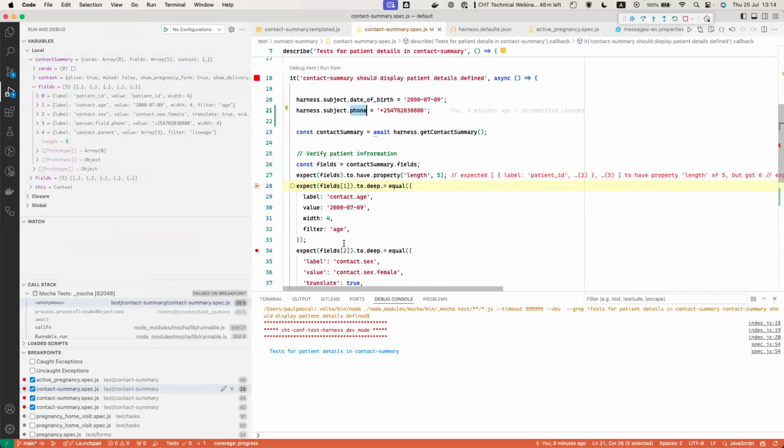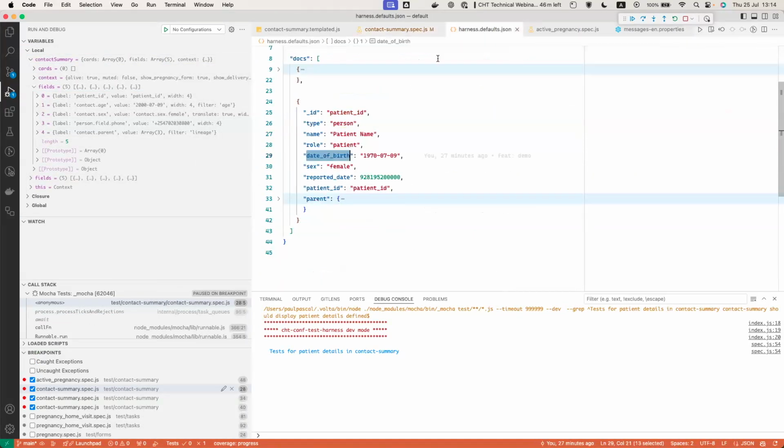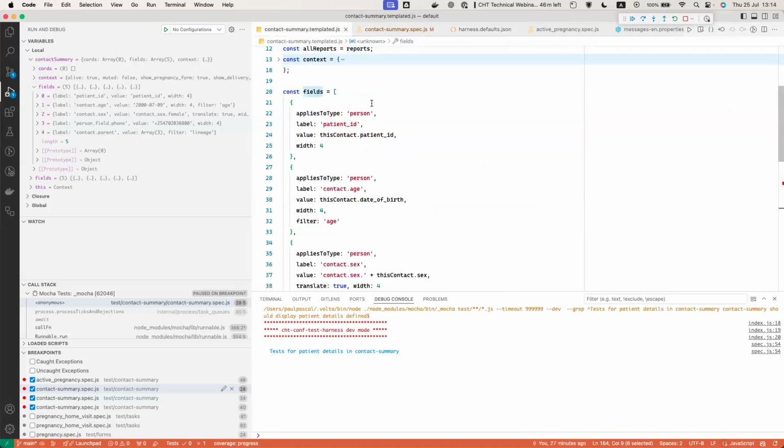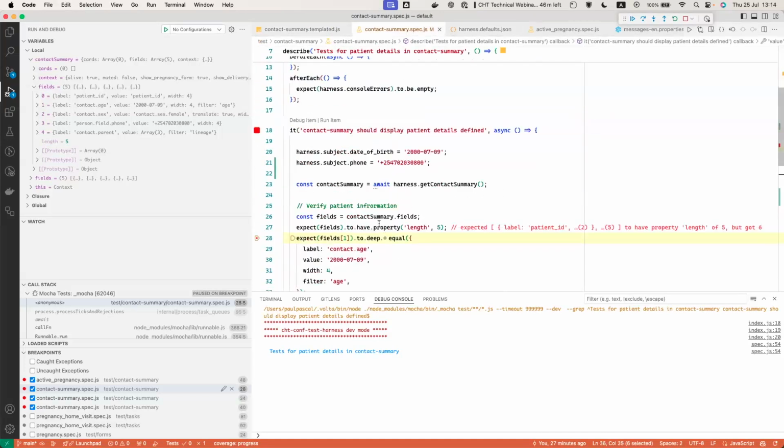And as well, the phone number and the sex of the patient, which was defined here in the harness default JSON file, which is female. So this is basically how you can test the contact summary when you want to focus on the patient data.